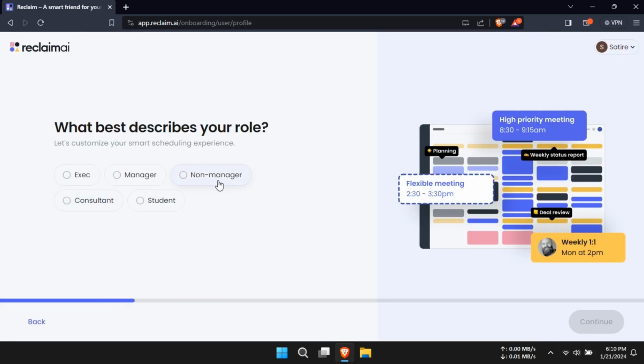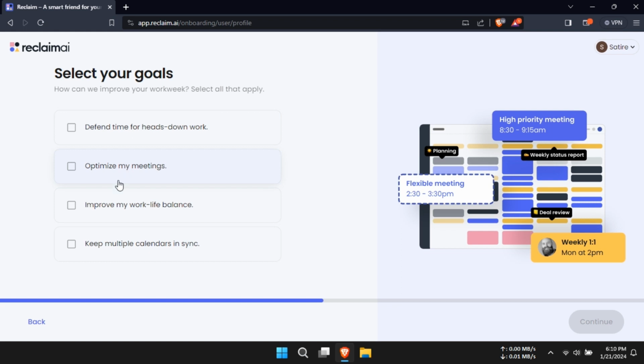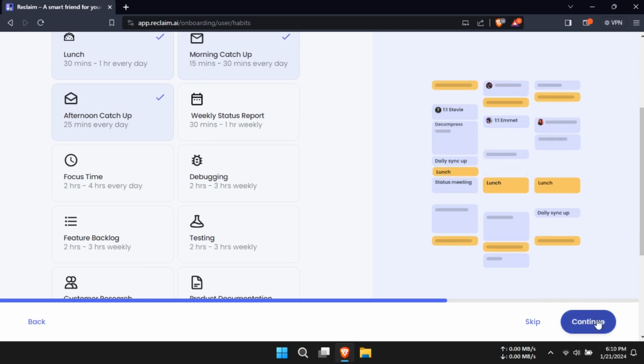Click on Continue. Select your use case for using Reclaim AI. Choose your role and department. Optionally, select your goals. Browse through the provided template habits. Add habits such as lunch, morning catch-up, afternoon catch-up, and weekly status reports to your calendar.